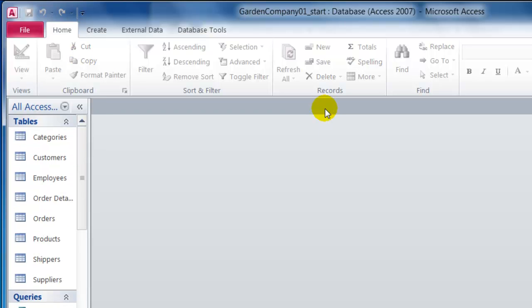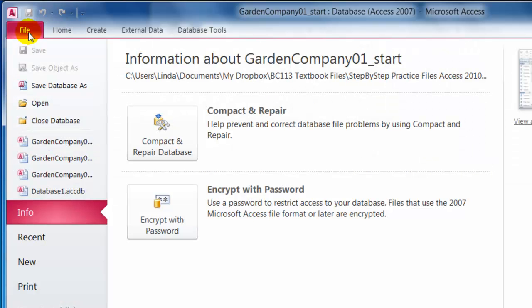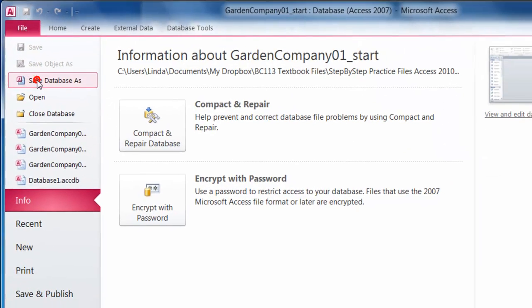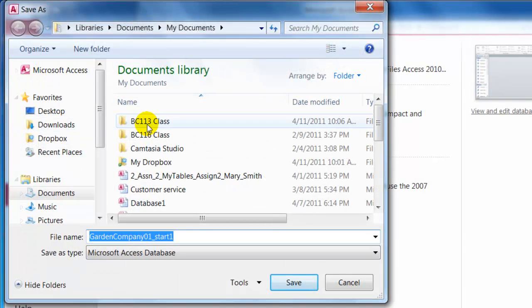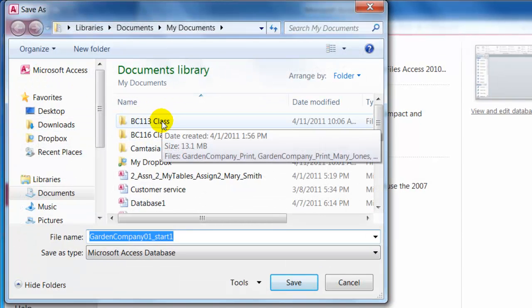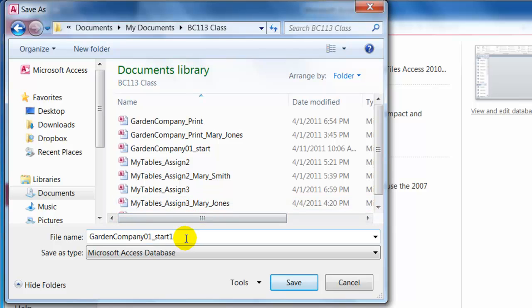Step 3 asks you to click the File tab and save the database with your name at the end of the title. So you'll click the word File, Save Database As. You'll want to select where you save it. I'm going to save it in my class folder. And you're going to add your first and last name at the end of the file.